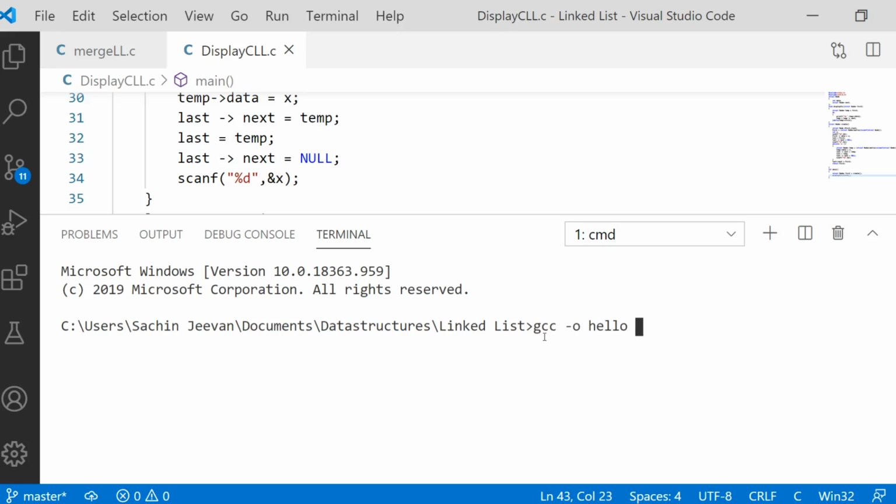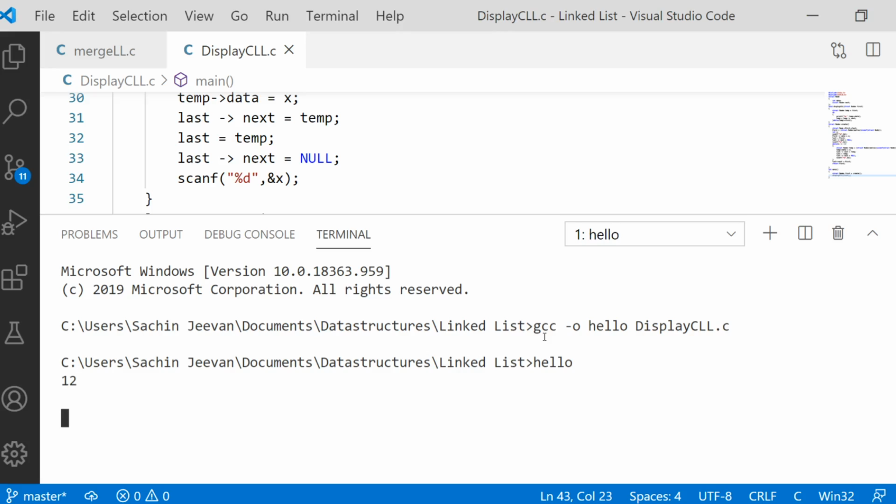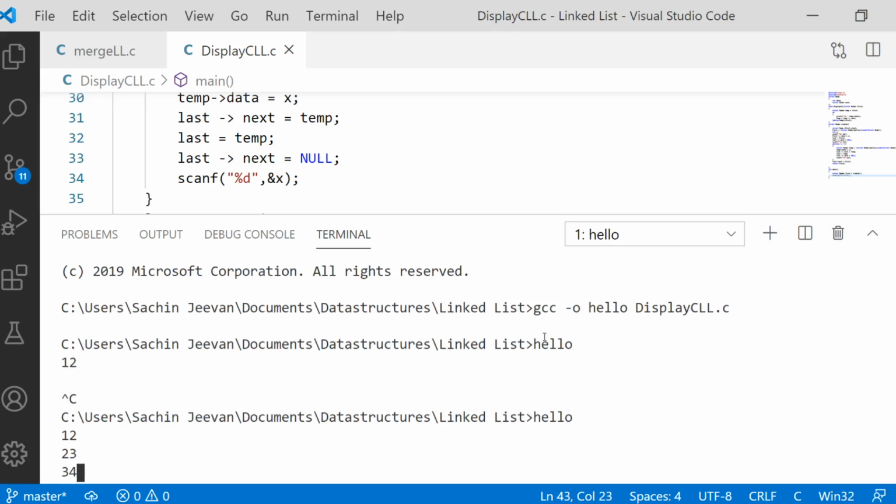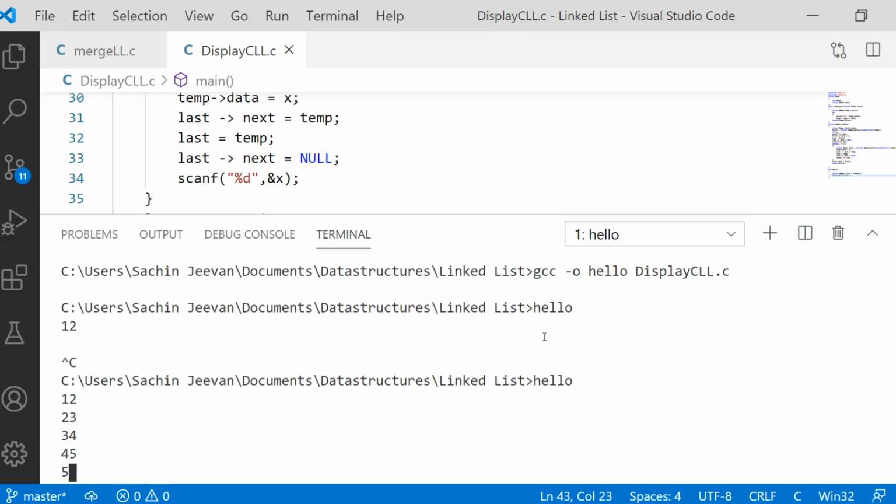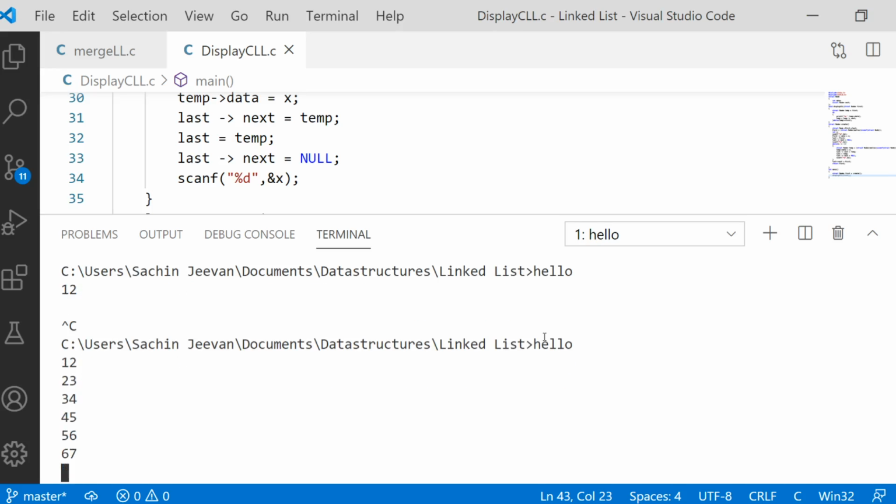gcc -o hello display CLL dot c. So is there any syntax error? No syntax error. We'll go for execution. So it is waiting for us to enter elements. So it's going to be 12, 23, 34, 45, 56, 67 and -1.